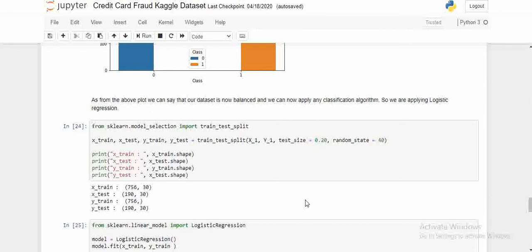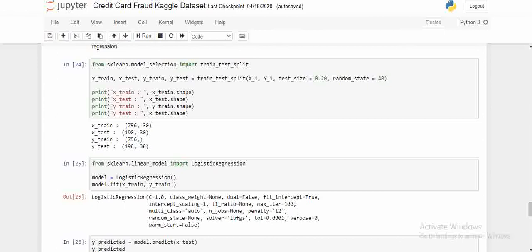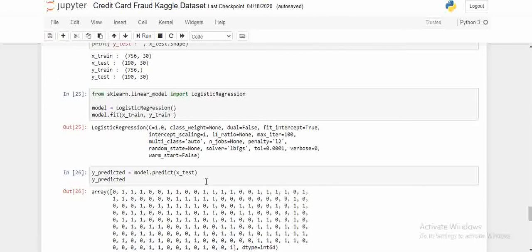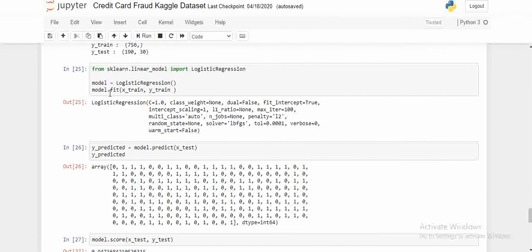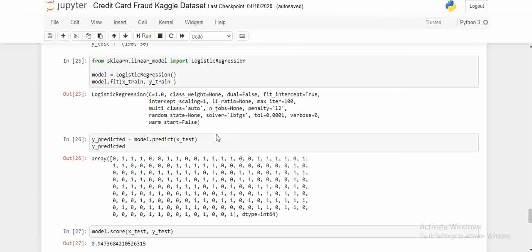For that we are importing train_test_split from sklearn.model_selection, and here we are keeping the test size 0.20 and random state 40. Random state is basically for the randomness among the data set, and we are printing our x_train, x_test, y_train, y_test using this code. Now we are importing our logistic regression model from sklearn.linear_model, and we are fitting x_train and y_train, using the default parameters available in logistic regression.